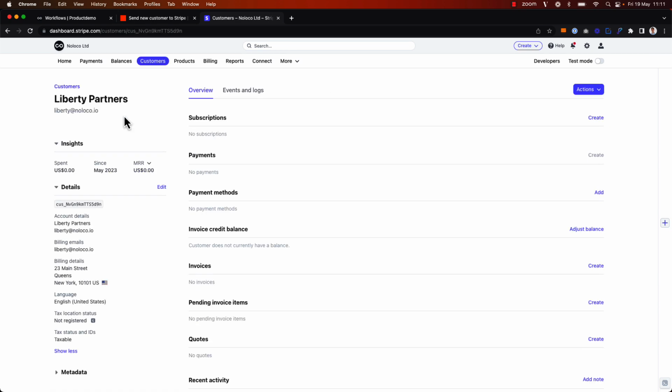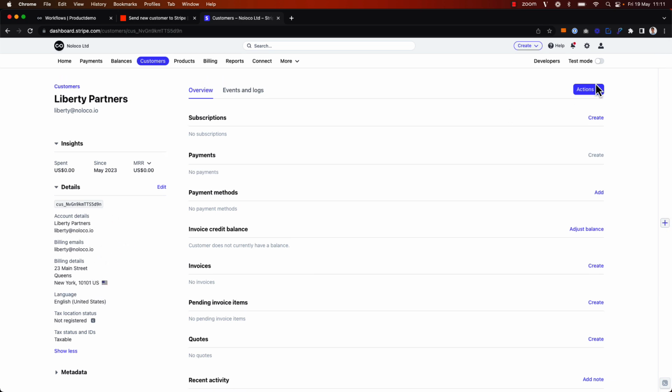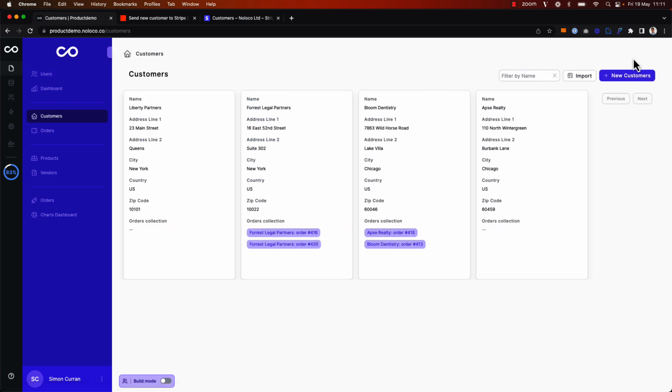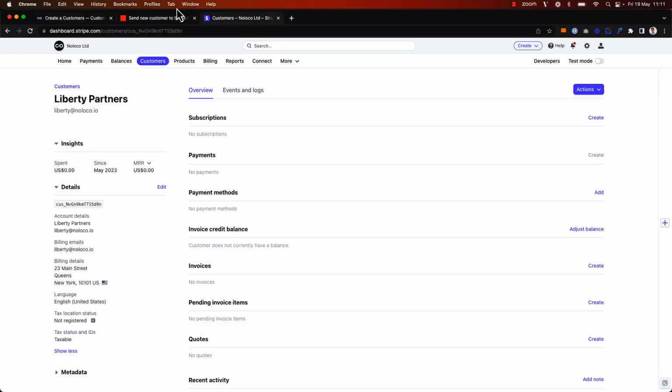I can click into the customer here and see all the details I have here, including their address line 1, line 2, the city, the zip code, the country, the email address, etc. And now I can set up subscriptions, invoice the customer, etc. via Stripe. So now each time I go to create a new customer record via the native form in my Noloco app here, it will automatically send the information to Stripe and create a new customer record there as well.